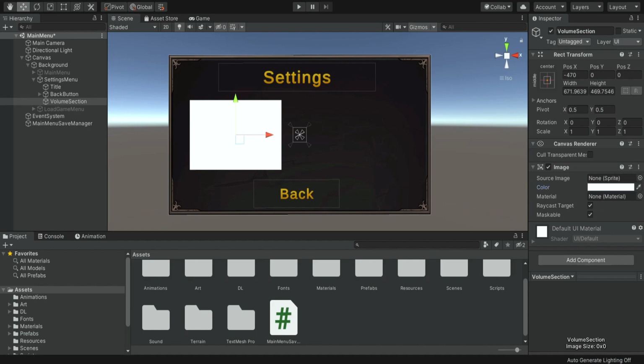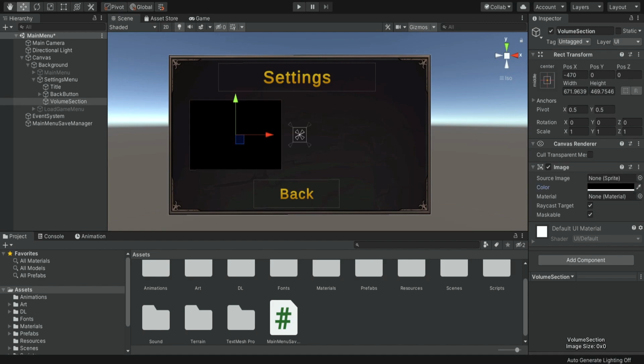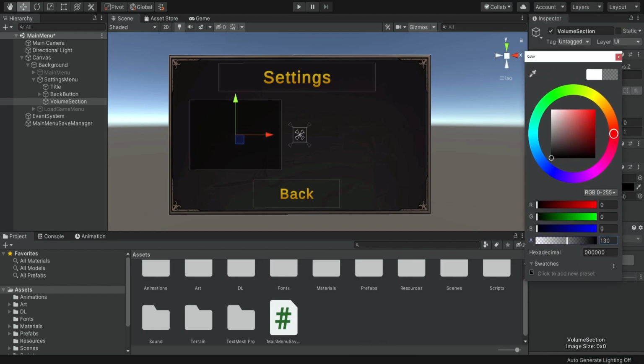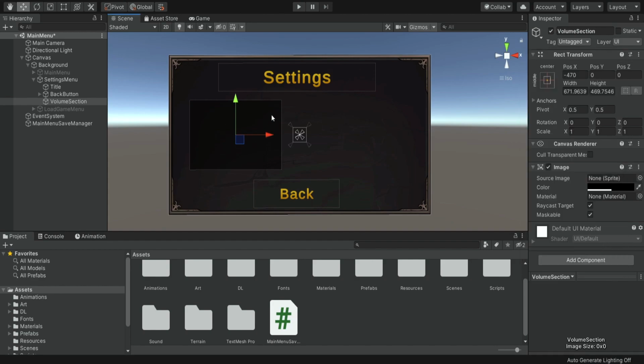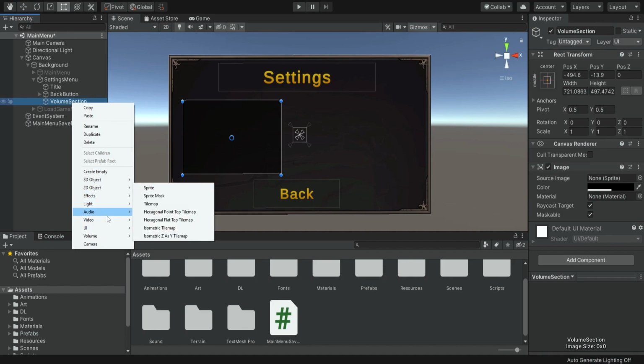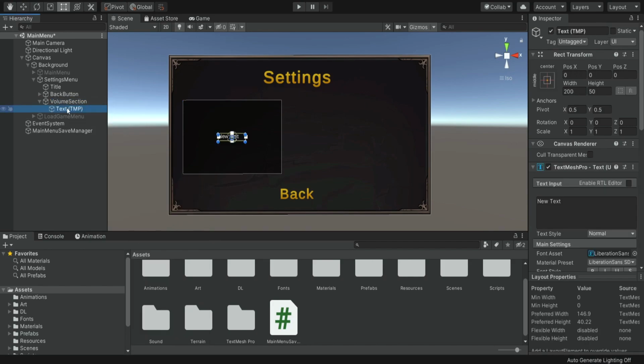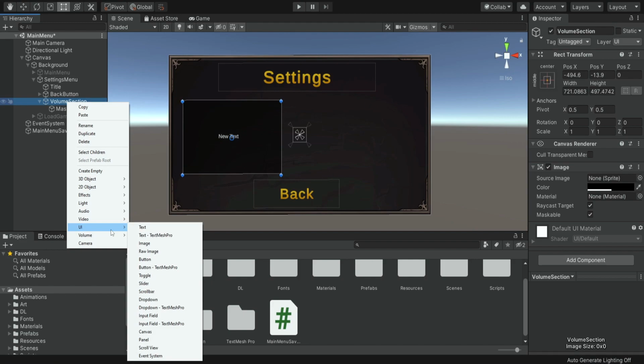Now we're going to change it to be black and transparent a bit, something like 130, right? 130 on the alpha, so now it's transparent. Now inside this volume section, we're going to have a UI text mesh pro, and we're going to name it master title, and we're also going to create a UI slider, okay? Because we want to have a slider to be able to change the volume.